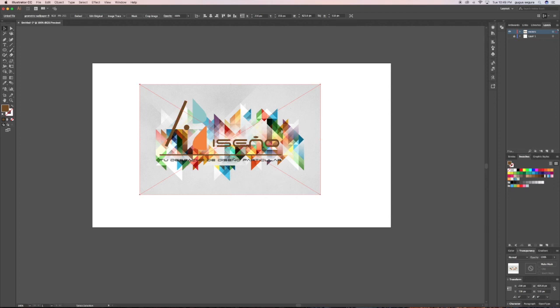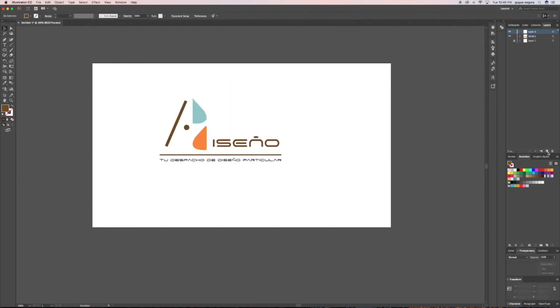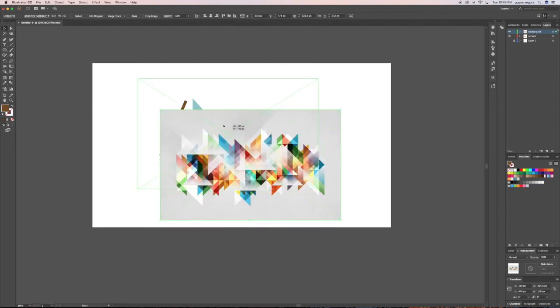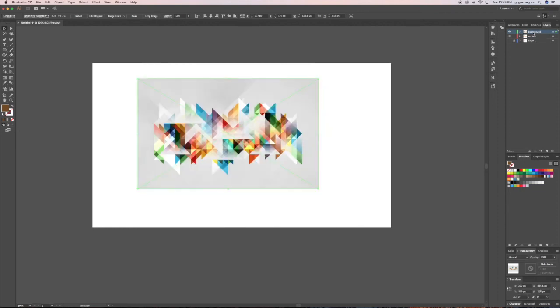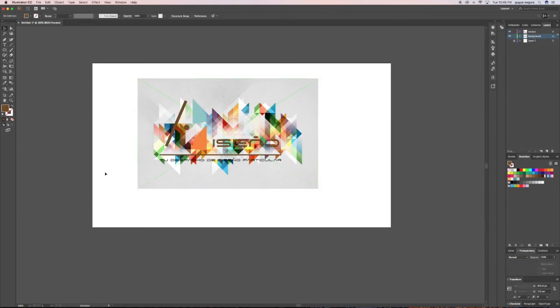The other way is to copy this element or to cut it, and open another layer. This will be the background. Select the layer and place the background there. And then just drag the layer under the layer vectors. And there you have the logo over the background.